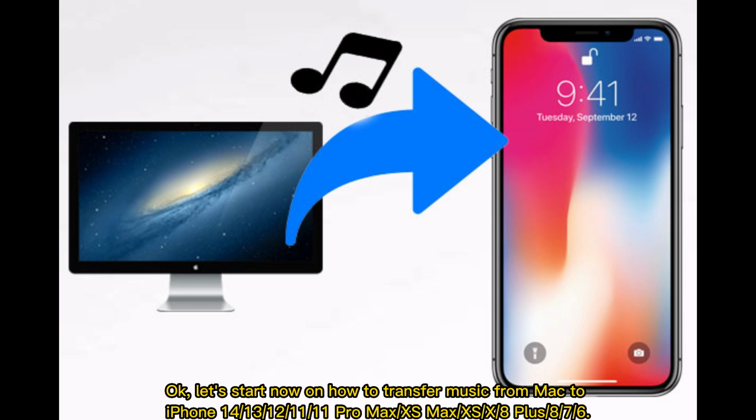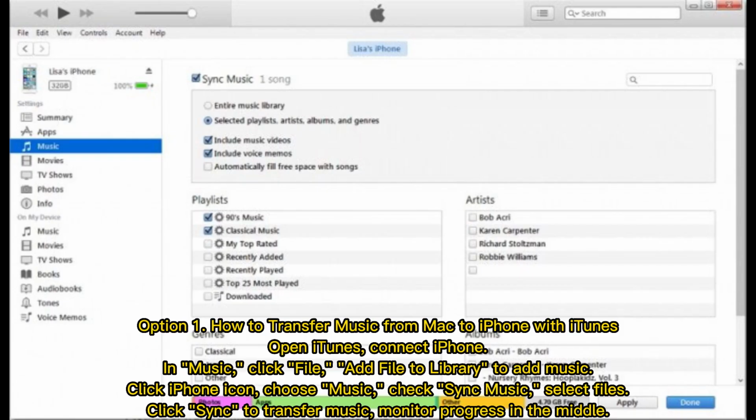Okay, let's start now on how to transfer music from Mac to iPhone 14, 13, 12, 11, 11 Pro Max, or XS Max, XS, X, 8 Plus, 8, 7, 6. Option 1. How to transfer music from Mac to iPhone with iTunes.